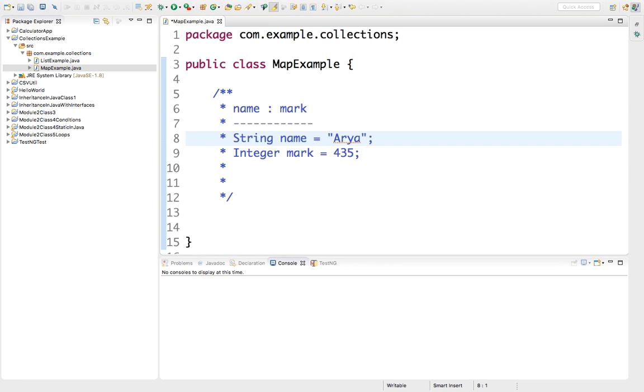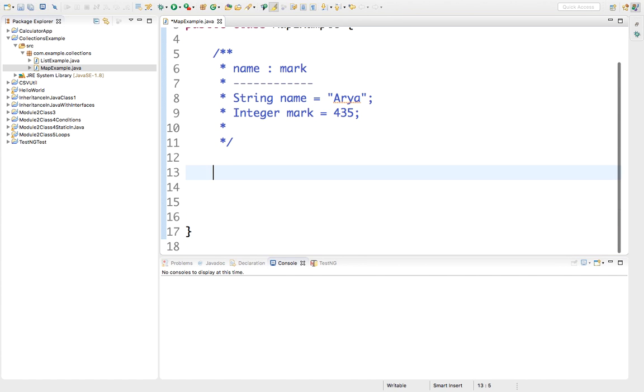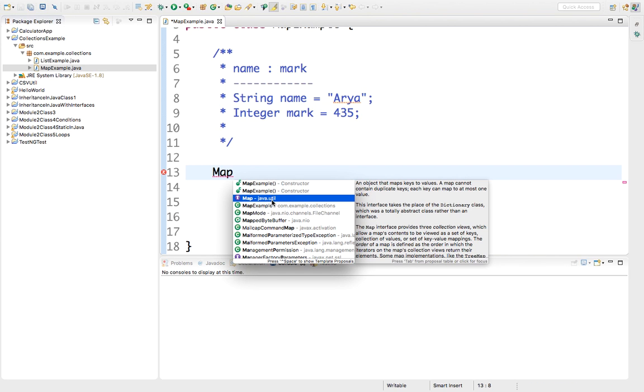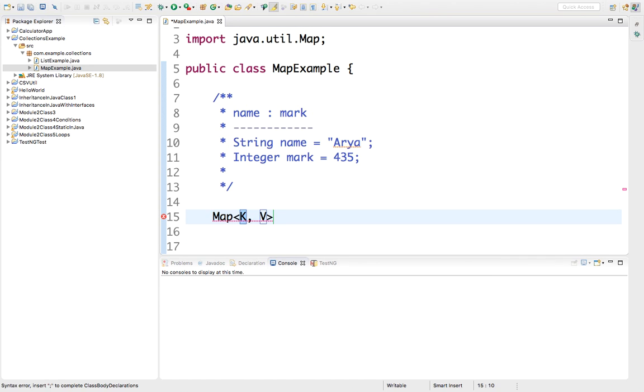So Java has given a particular API in collections, in java.util, and that is called the Map interface. In the Map interface, you first create a map object. You need to type Map, which is imported from java.util. Then it will ask you for two types: the first is the key, the second is the value.